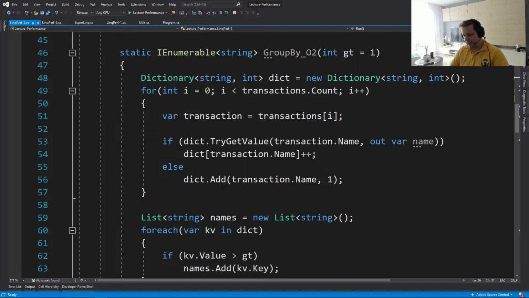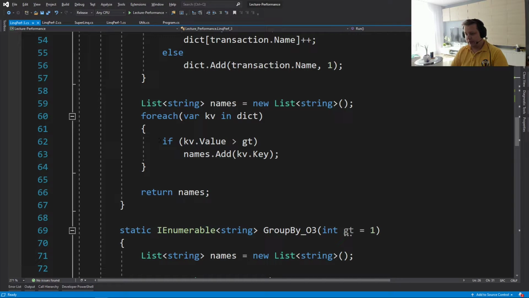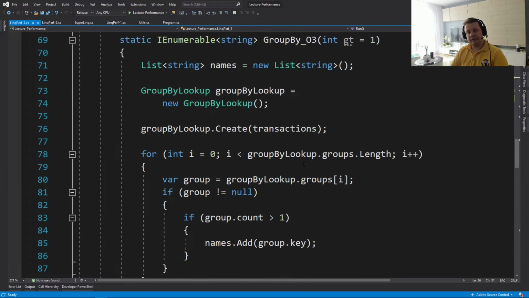Our second example takes 74 milliseconds, and it is using the dictionary. What we do here is a dictionary of key values, where the key is the name and the value is the count, and we're just incrementing the count. At the end, we collect the keys that have the condition met. And this takes 74 milliseconds.